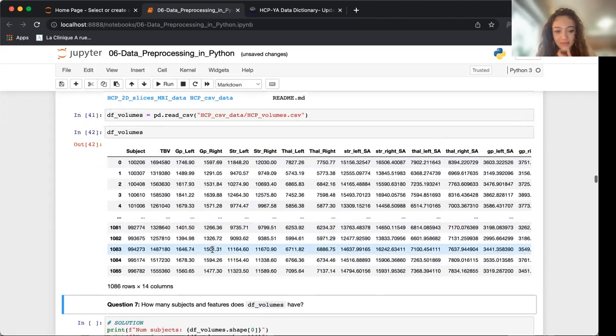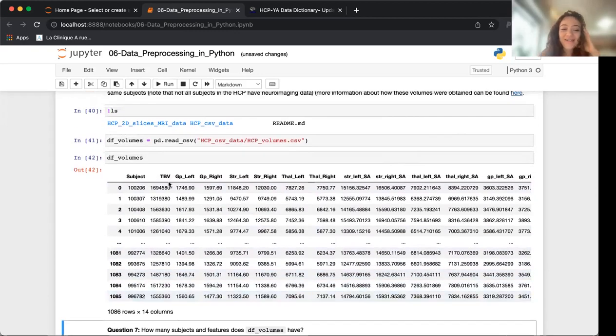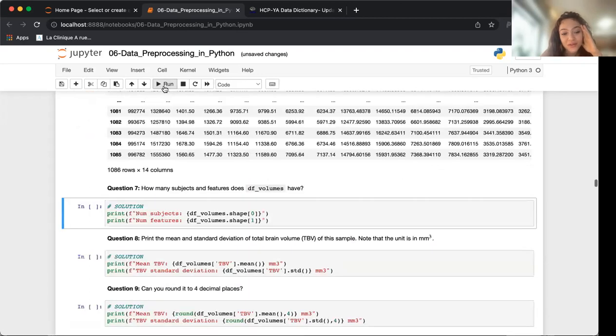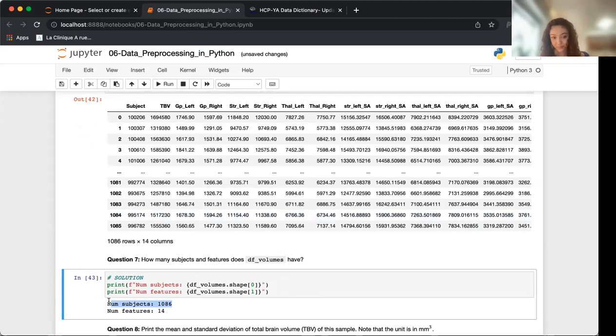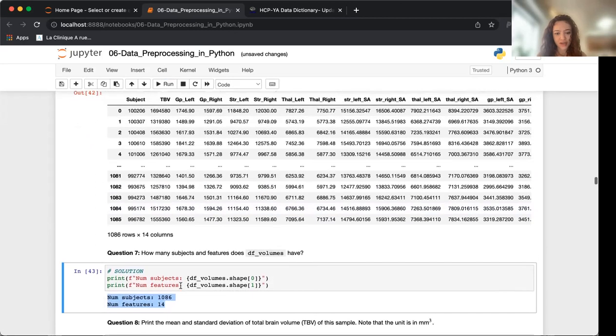And so how many subjects and features does df volumes have, which is similar to a question we answered before. If you want to pause this to try to remember exactly what it is, otherwise I'll just walk you through it quickly. Here we have 1,086 subjects that had volume data, meaning that 1,086 subjects had MRI data, and then we have 14 features. So we extracted volume measures for about 14 brain structures.